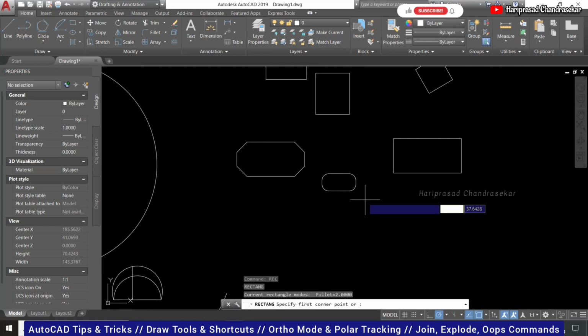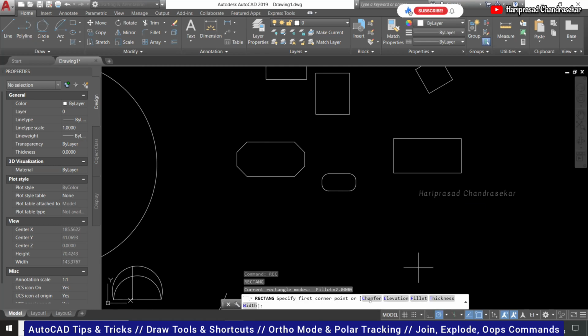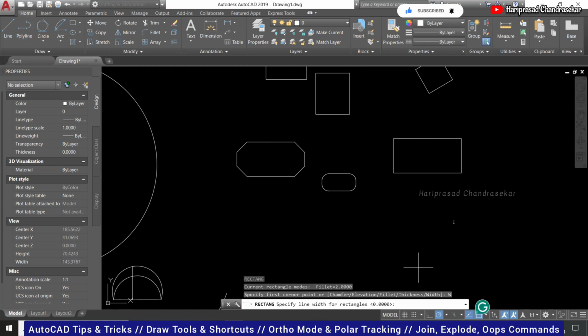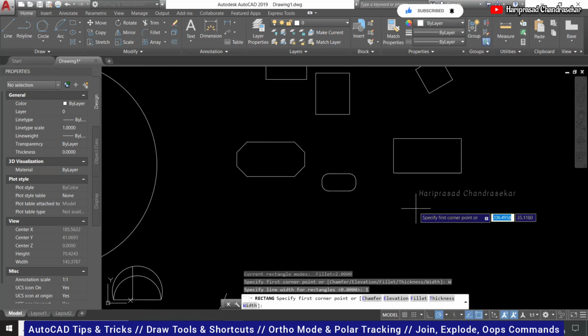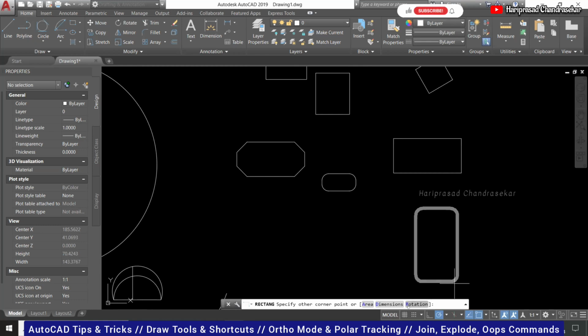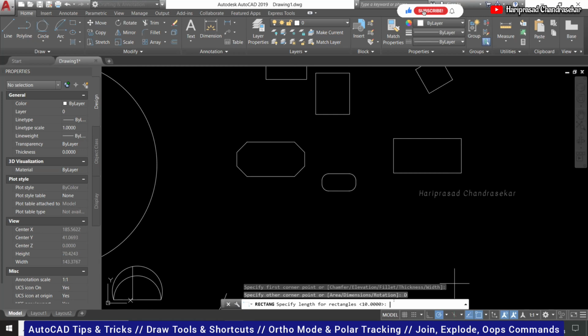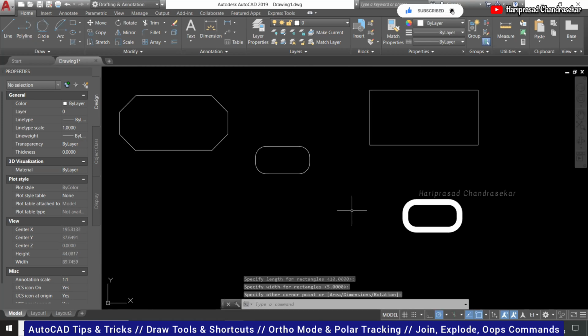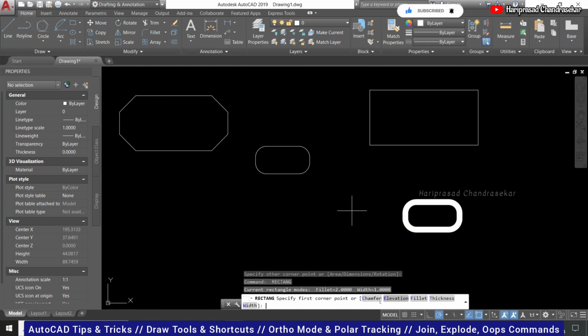Then we can also go for a chamfer, fillet. We have seen elevation and thickness for 3D, but width is for 2D. So when I go for width, I can go for a 1. Then I'm just going here. See, you can see here how it is coming, and you need to make that fillet to be 0, otherwise it is taking the same. So you need to put 0 again.